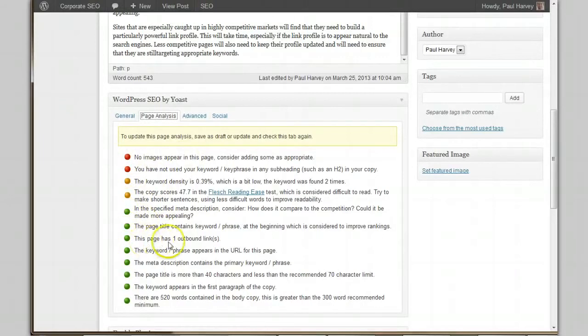Okay, I already have one outbound link on the page. It's a link going out from the page. I've got a page title with the keyword phrase. I've got a meta description. There, see, how does it compare to the competition? Could it be made more appealing? Exactly. The keyword phrase appears in the URL, yes. The meta description, yes. The page text is 520 words, which is greater than their recommended 300. I'd probably go for 500 in my recommendations, but 300 is fine.